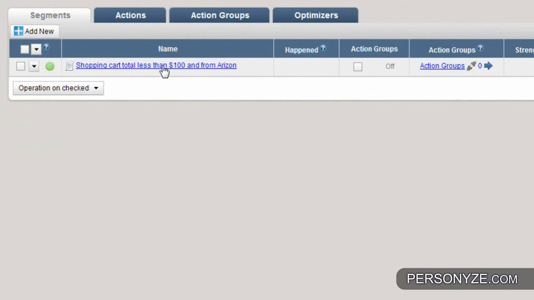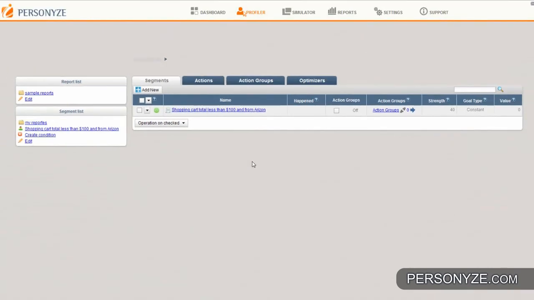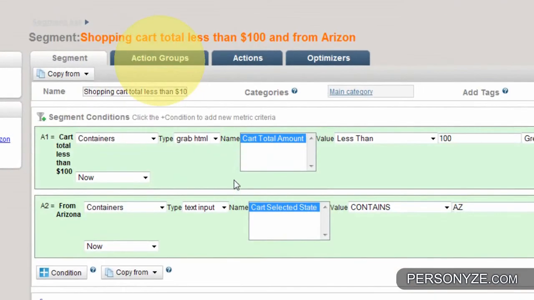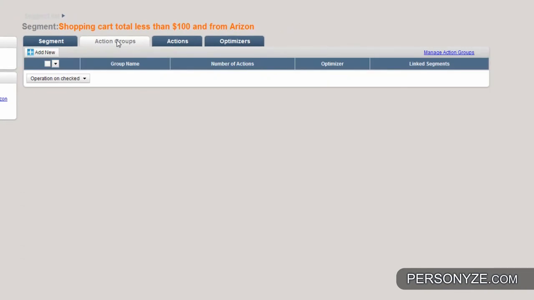You can now enter it again by clicking the segment name. And now let's click on Linked Action Group, which is just one of the tabs at the very top. Linked action groups are groups of actions that are linked to the segment, so that once Personyze has a visitor that meets the segment criteria, those actions in those action groups will be executed for them.